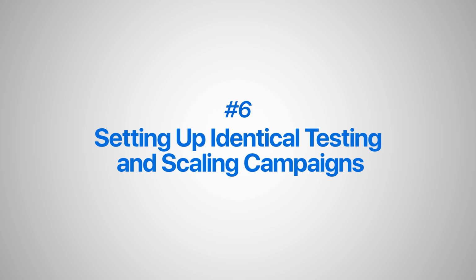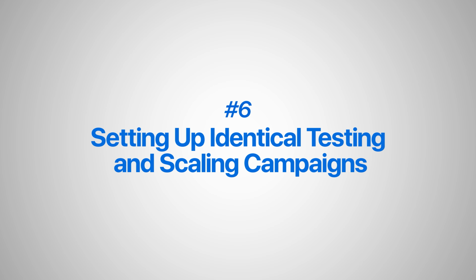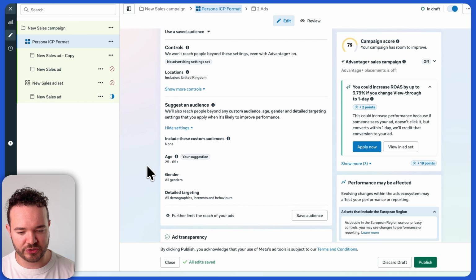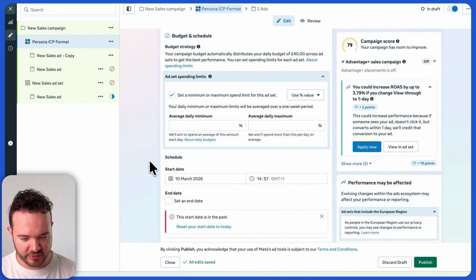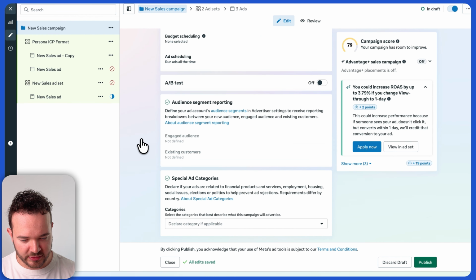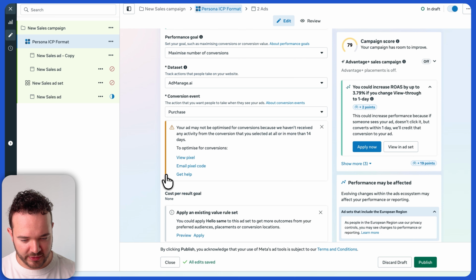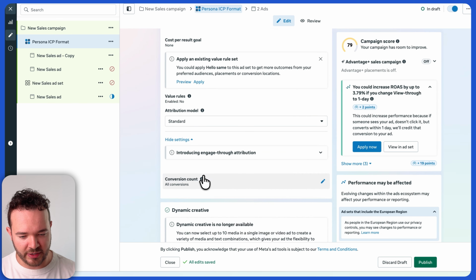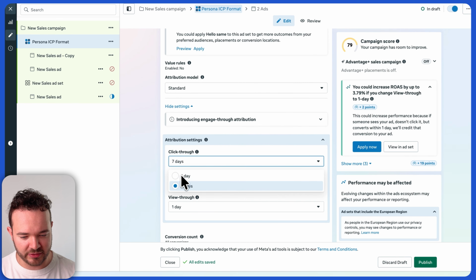Another key point is if you're doing a testing and scaling campaign as separate campaigns, you want to make sure they're both the exact same setup. What I mean by that is you want to make sure that if I go into here, your attribution and look back and everything is the same.